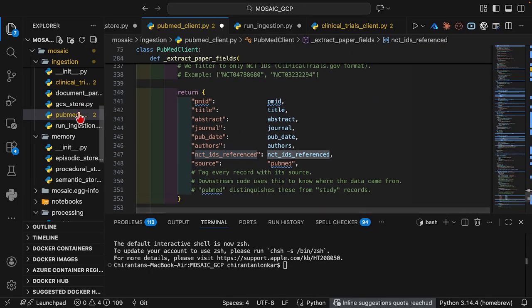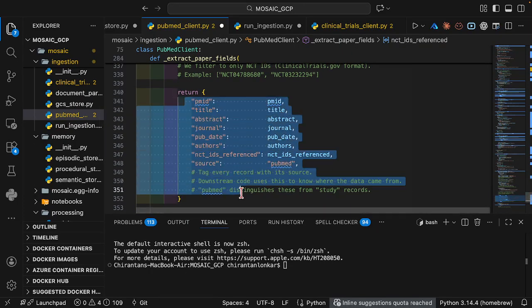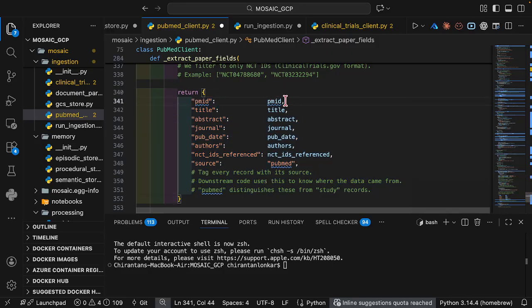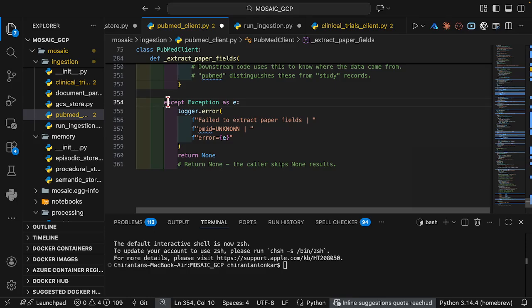Finally, what does the PubMed client return? When we say this client performs two API calls, what do they return? They return the PubMed ID, title of the paper, abstract of the paper, journal name, publication date, authors, the number of NCT IDs that you're going to refer to, and the source, which is again PubMed. And then finally we do the exception logging.